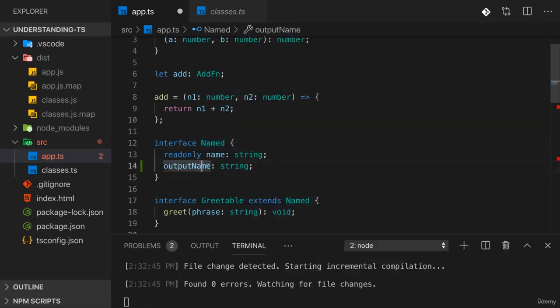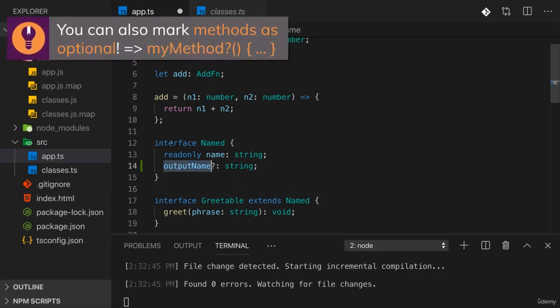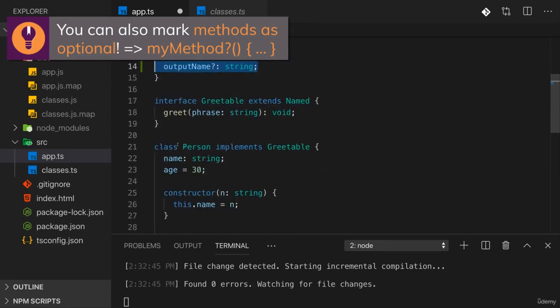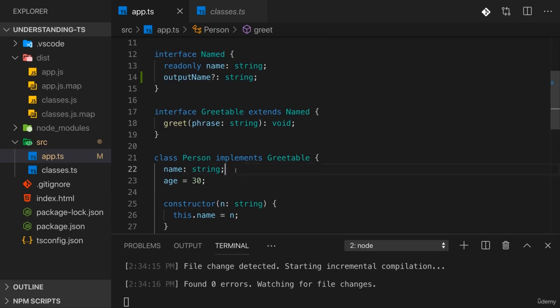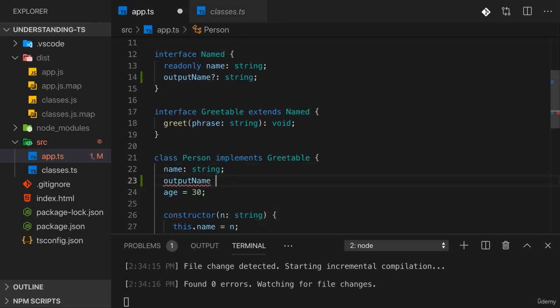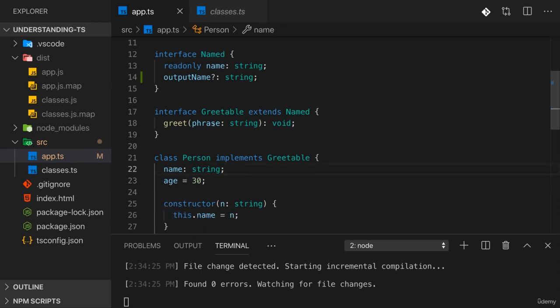class based on name to have that. It should be optional whether you want to have that or not. You can specify an optional property by adding a question mark after the property name. This tells TypeScript that this property might exist in classes that implement this interface, but it doesn't have to. And therefore we get no error here in person, even though I don't have an output name property, because it is optional. Now, of course, I can add output name here and initialize this with some value or use it like any other property, but I don't have to.